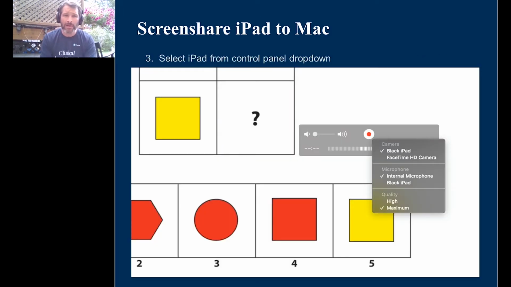Lastly, select iPad from the drop-down in the control panel. I know it's a little small there, but that is the setting that you can see there. In this case, somebody had labeled it Black iPad, just to probably distinguish their practitioner device from the client device.